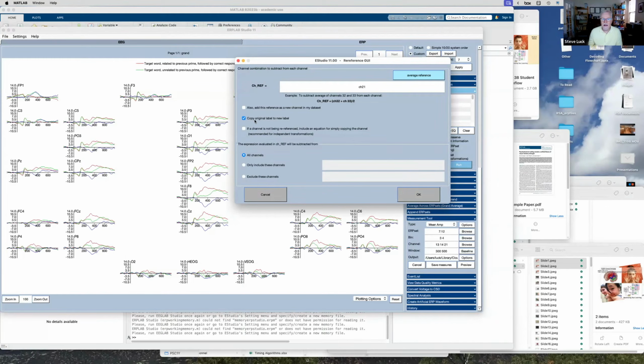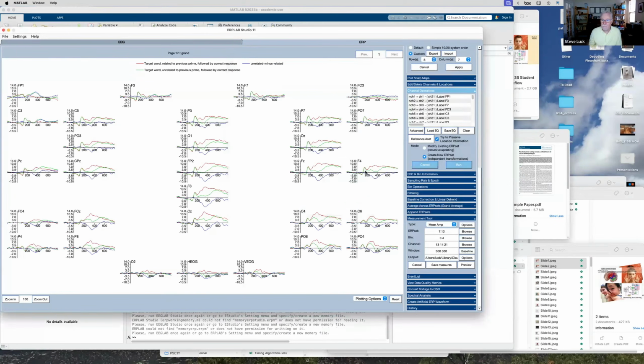You can read the documentation for that. But I'm going to exclude channels 28 and 29. Those are my horizontal and vertical EOG channels. They were already bipolar channels. I don't want to re-reference those. So I want to re-reference everything to channel 21. And you could do something more complicated like the average of two channels if you want to do the average of your references. And I click OK.